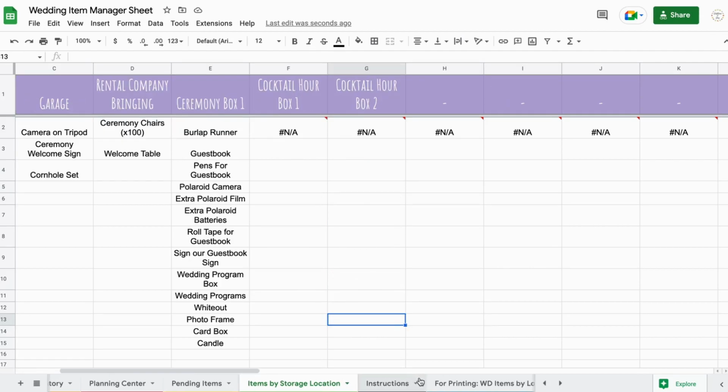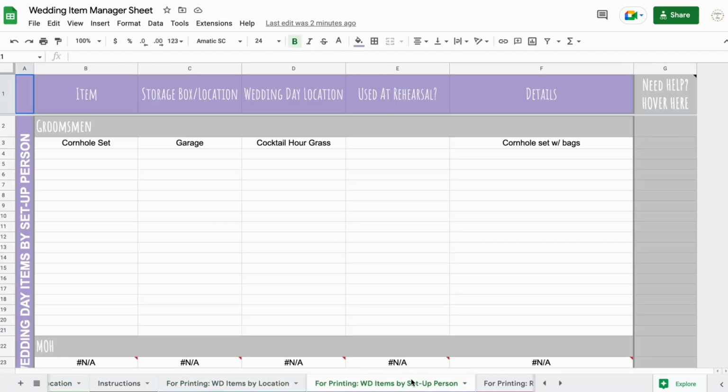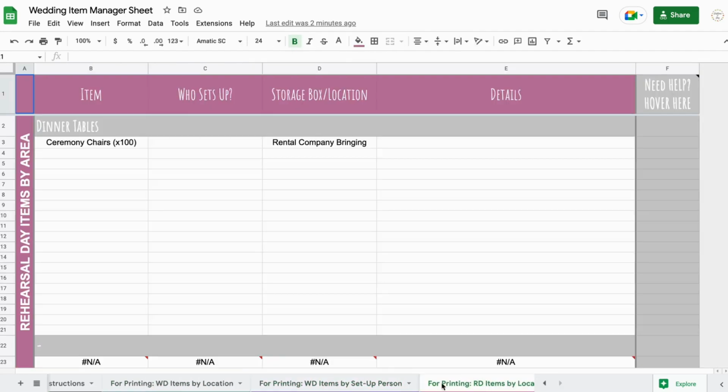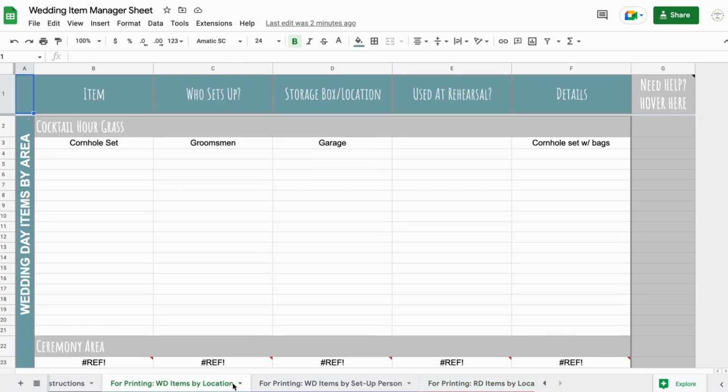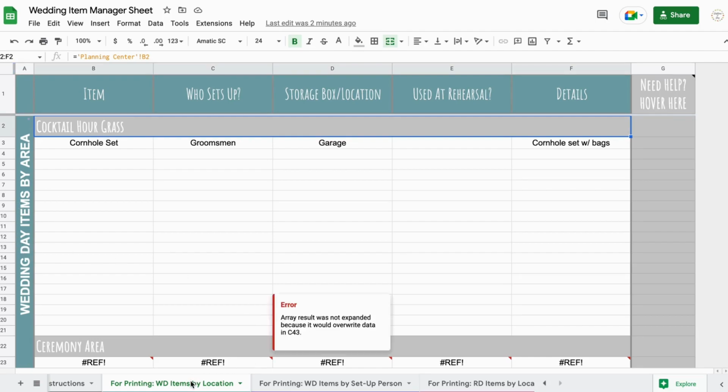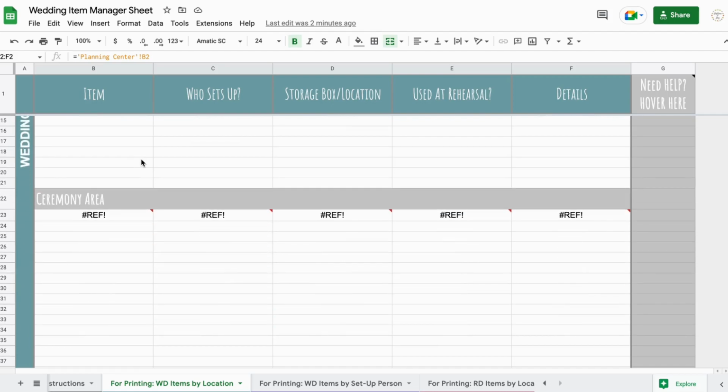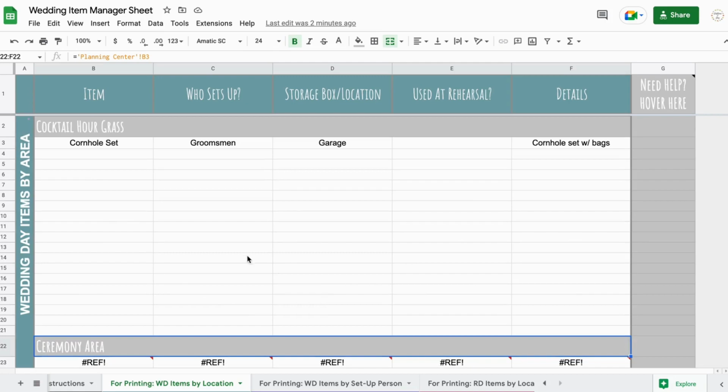And then if we're going to go to these last 3, I really didn't use them much until right before the wedding. So these are going to be the ones that are going to organize everything by the specific area. That's what this sheet is for. So, this could be good to print out and have, we had a binder. So this could be good to print out so that your day of coordinator or whoever's helping you out can see what's going to be in every single area of the venue.